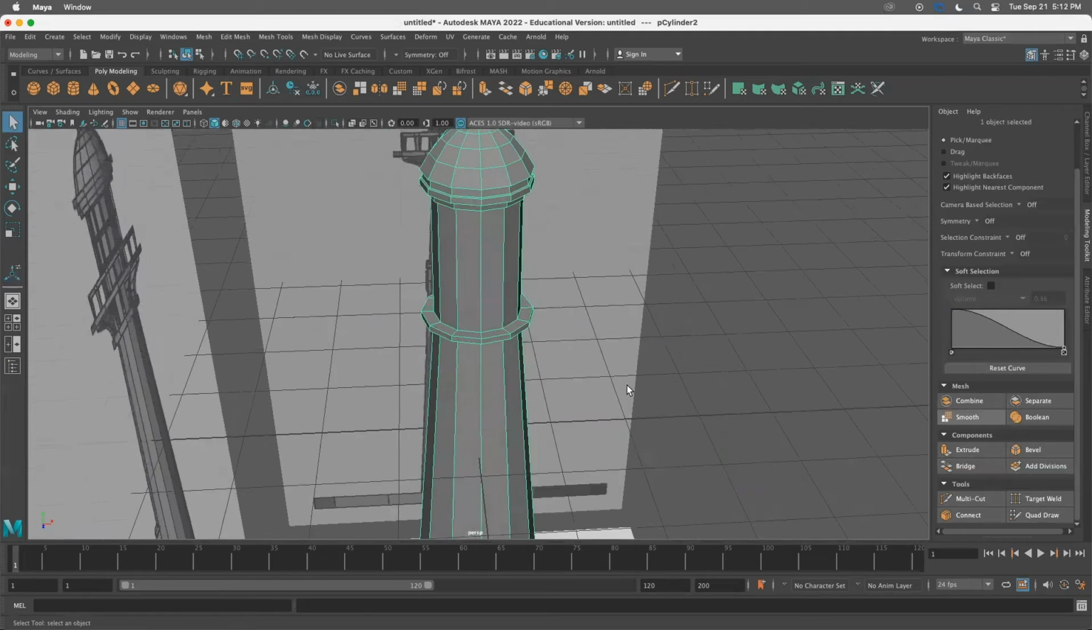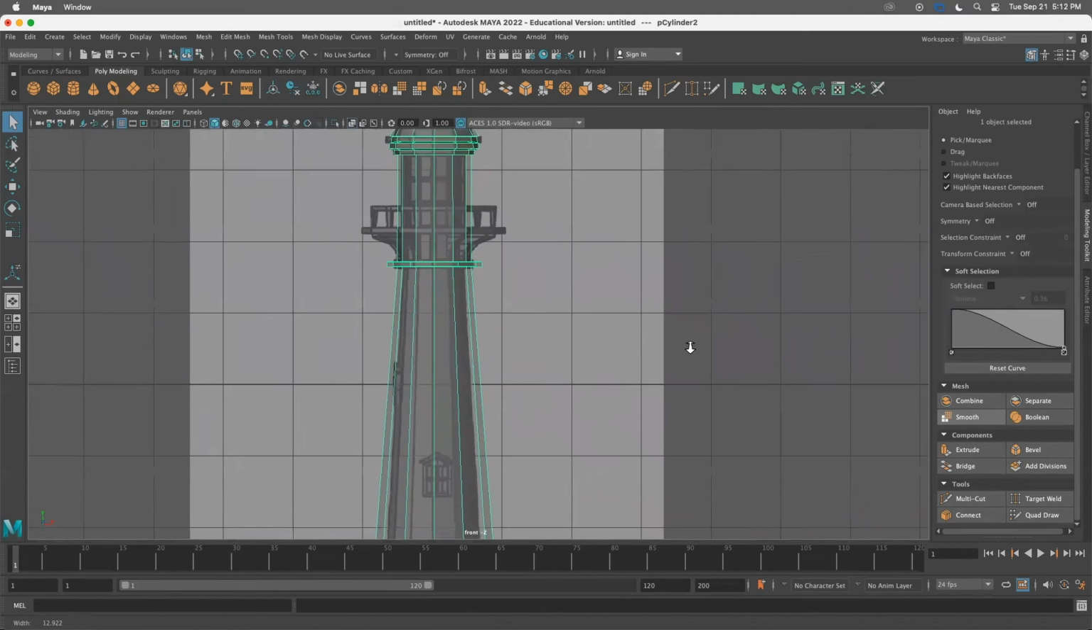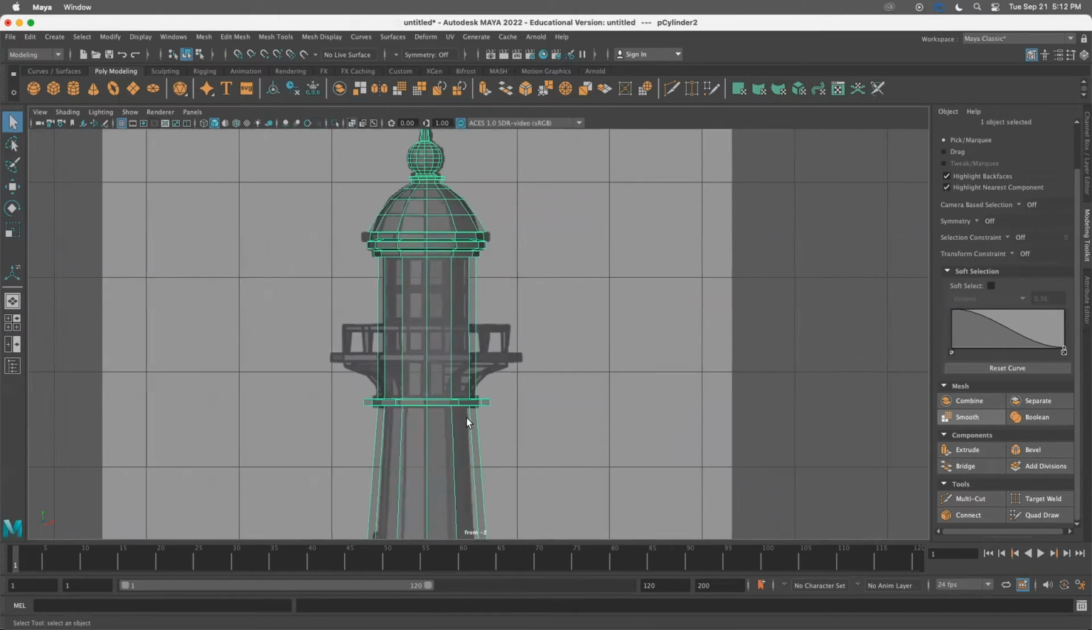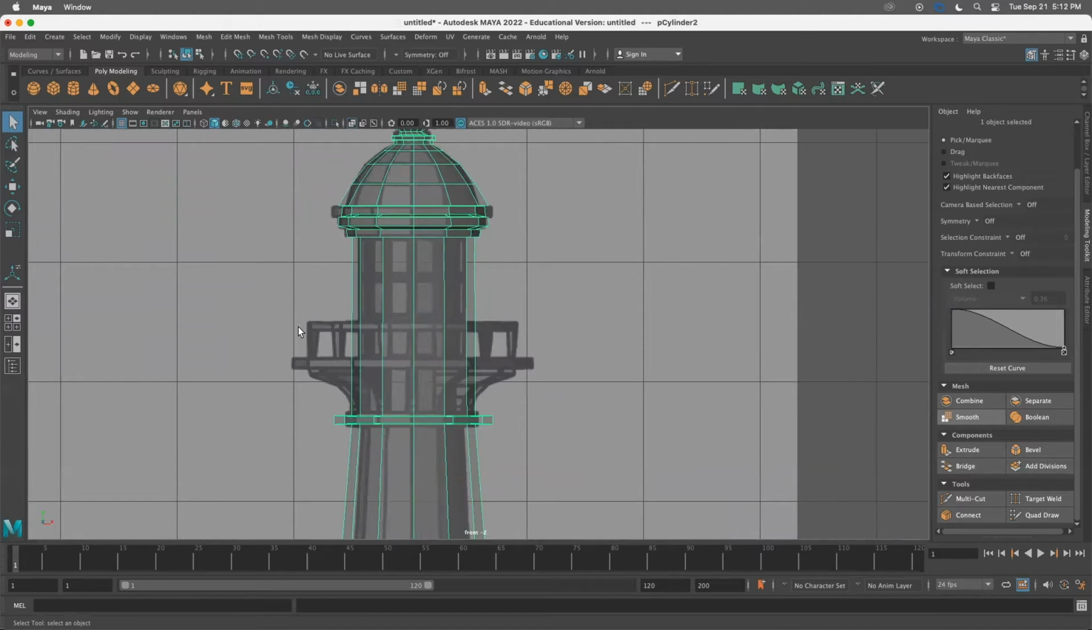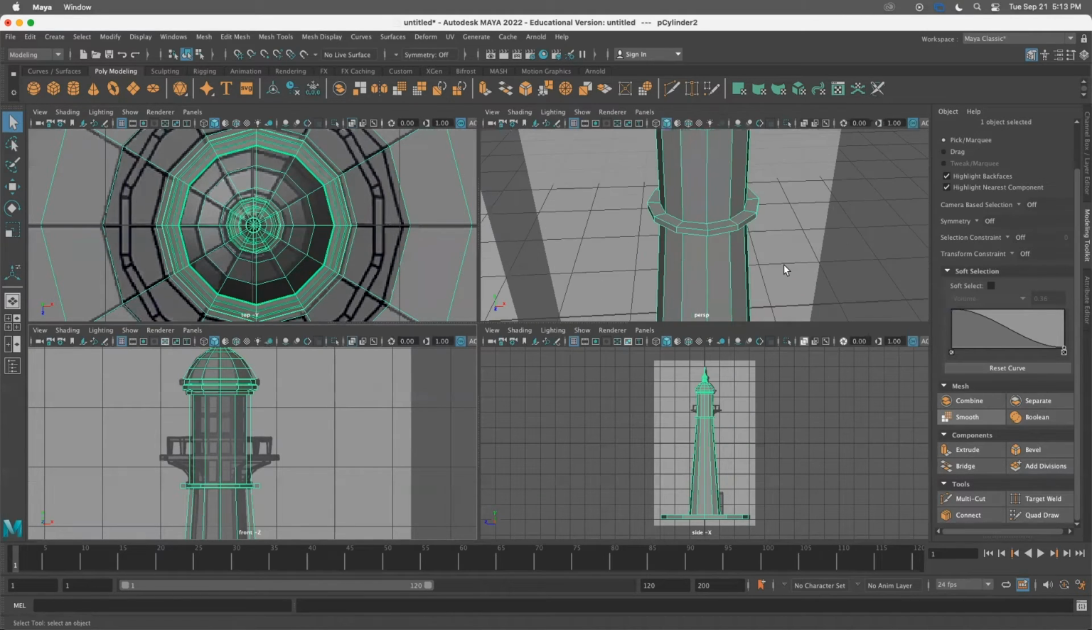And then where are we? Okay, now we should take care of somewhere here. Somewhere here. Let's see. Okay. Face mode. This is selecting.